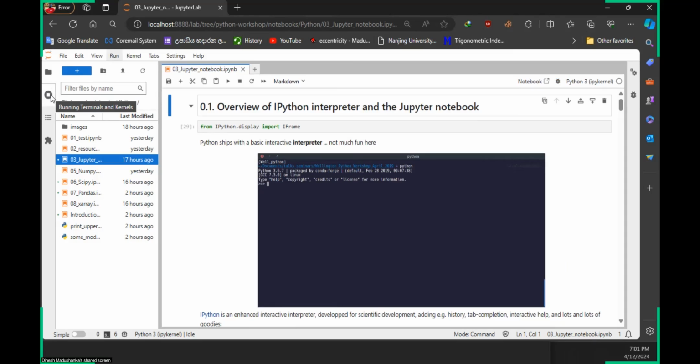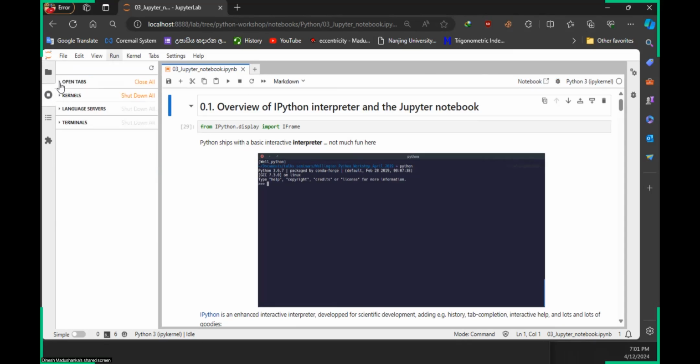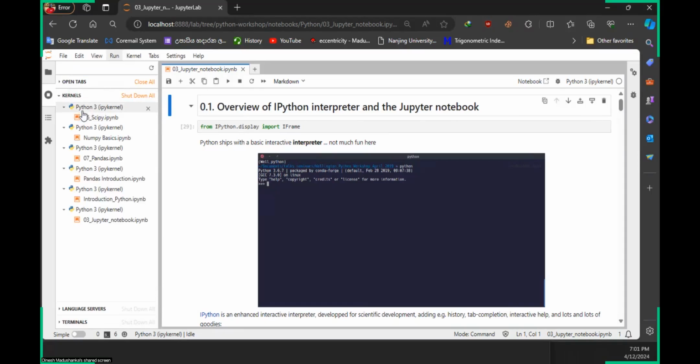If I press here, it will open. Here we have open tabs. If I open this one, it will show me all the open tabs. Right now, I'm only working with this notebook, that's why I see this one. If I minimize this and open the kernels, here I am working with several files.